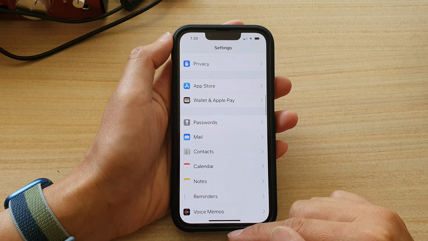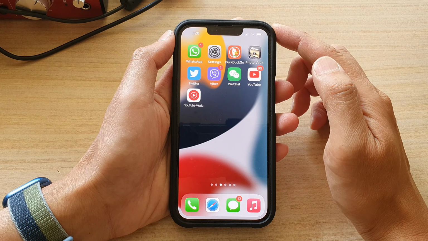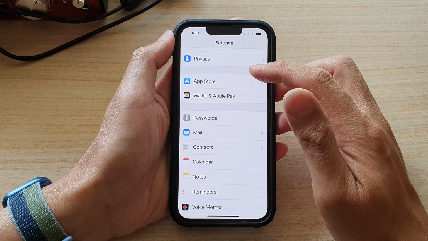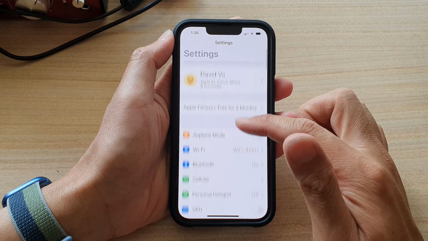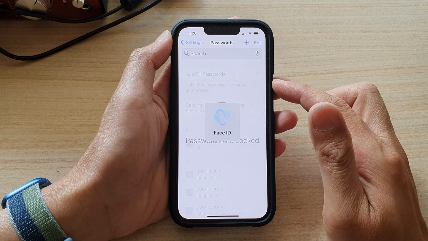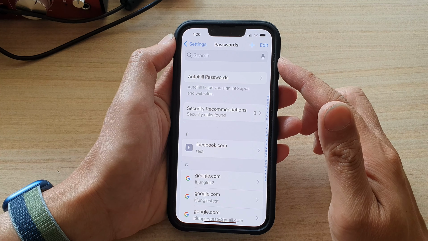First, let's go back to your home screen by swiping up at the bottom of the screen. And on the home screen, tap on Settings. In Settings, we go down and tap on Passwords. Now in here, you need to sign in with Face ID or a passcode.